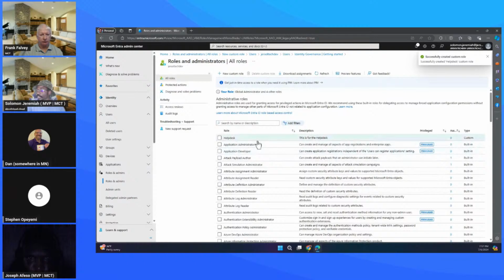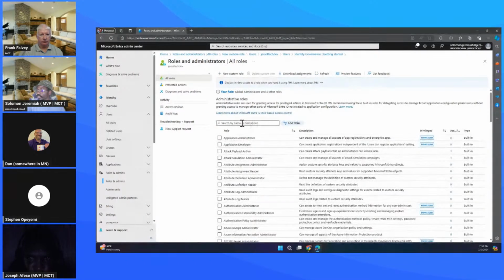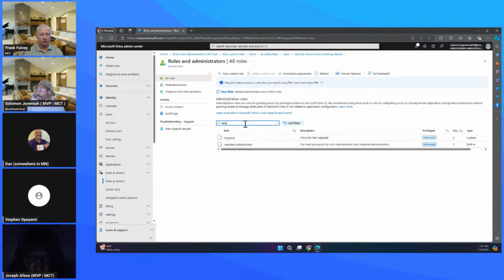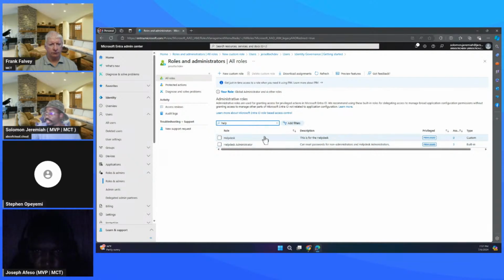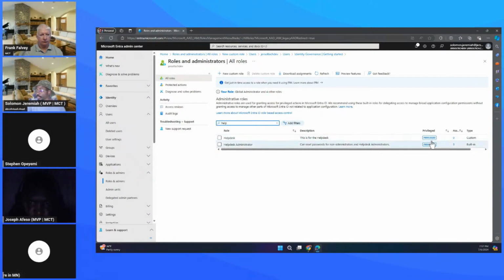So once I create this, let me refresh this. I know there is already help desk in there. So I was trying not to give it the same name as the built-in. So if you look at this, you see I have the help desk, and this is the description, and you can see the type is showing custom, and you can see the tag is actually showing privilege.